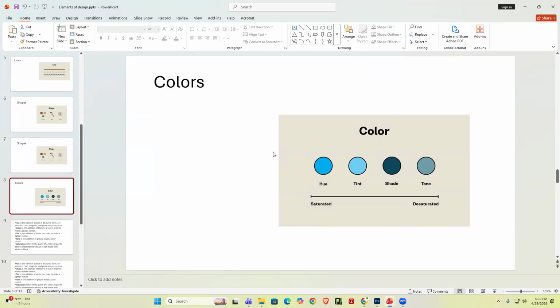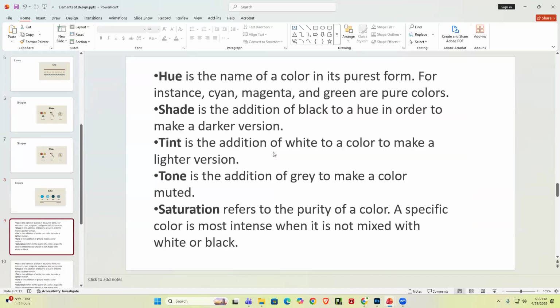Those of us who have forgotten, let's refresh ourselves. So what is hue? Hue is the name of a color in its purest form. For instance, cyan, magenta, and green are pure. We are using these names because these are the root names of the colors. You get it, the technical names of the colors. Then we have shade. Shade is the addition of black to a hue in order to make a darker version.